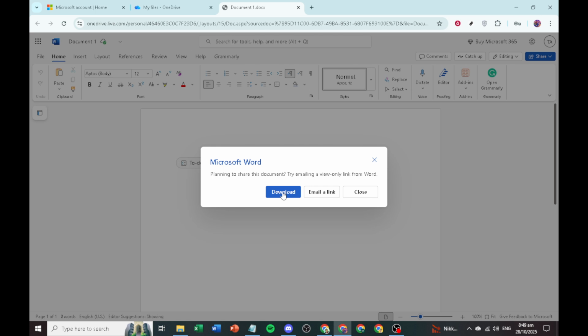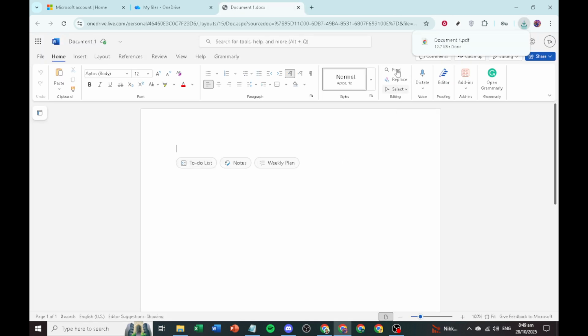And there you have it. By following these simple steps, you've efficiently converted a Word document to PDF using OneDrive. This process ensures that your file stays organized and accessible, and it's perfect for sharing or professional use.